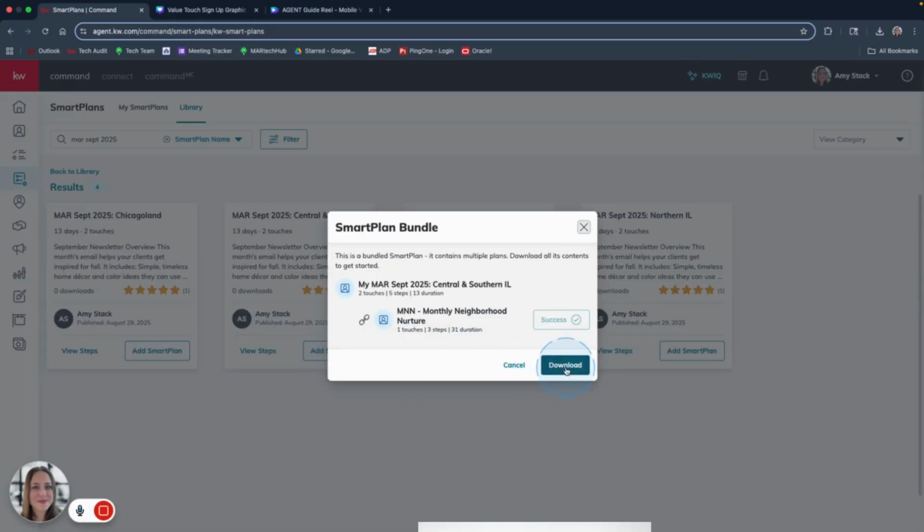And when you find the area that works for you, go ahead and hit Add Smart Plan and then select Download. You'll notice that this month looks a little different. It does have the Monthly Neighborhood Nurture linked in, which means if these people are not on your Monthly Neighborhood Nurture, they will be added to that, assuming they have a neighborhood programmed into command. So that will run automatically every month as well.